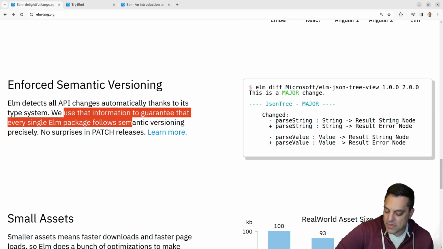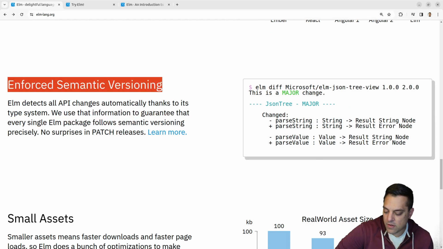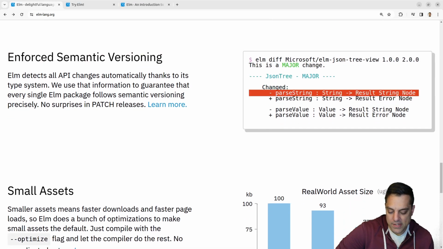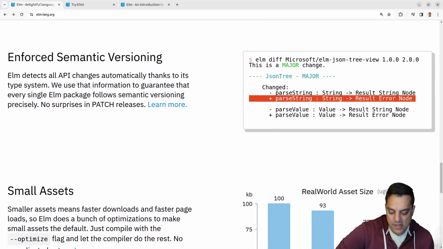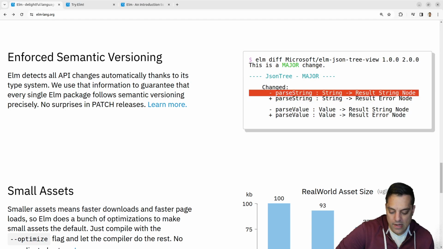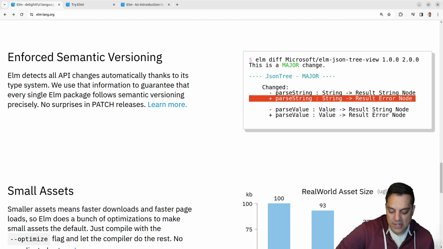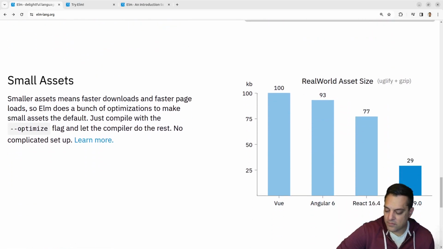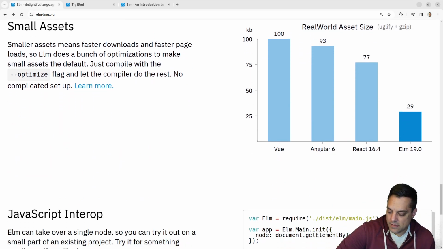Let's see, but they are using some sort of semantic versioning system here. So I guess if I upgrade a package or something and try to include it, it's going to tell me what's changed here. That's kind of cool. Let's see, they're telling me something changed in the error handling here. This is the addition, I guess, from just returning a string to an error code or something. Okay, so cool. Smaller assets.